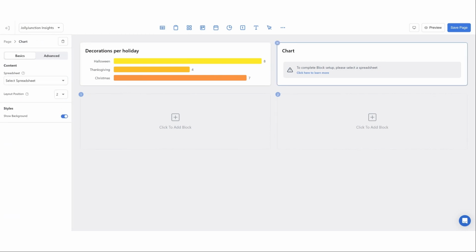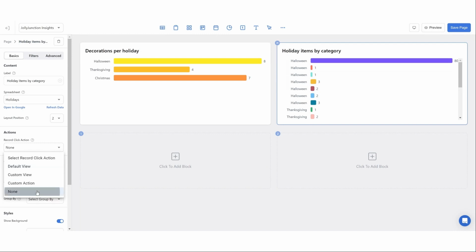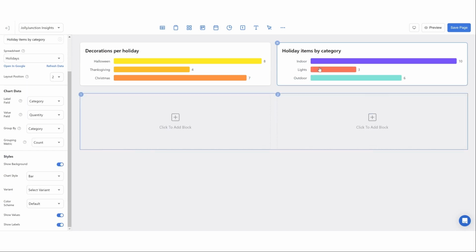In my second chart, what I want is holiday items. First, let's just choose the sheet. For the label, I'm going to go with holiday items by category. I don't want any action on it, so choose none. I'm going to choose category, and quantity is fine, and group by category. So it shows me what items I have in which category, the number of items in each category.